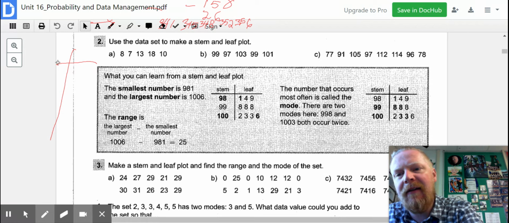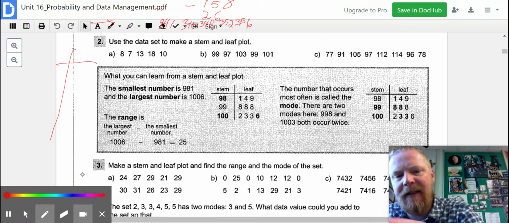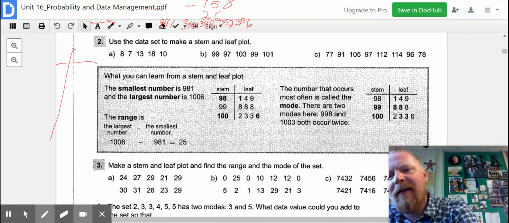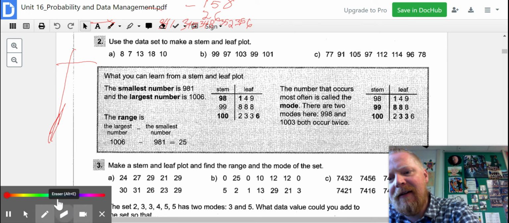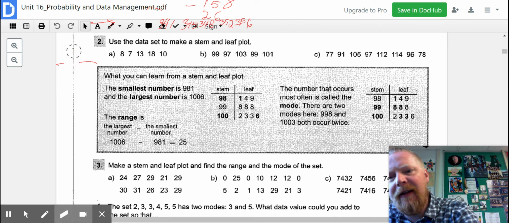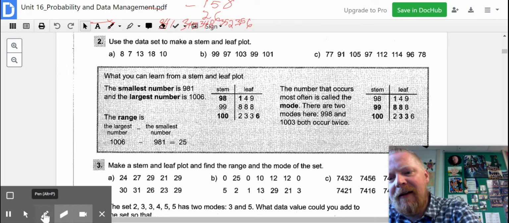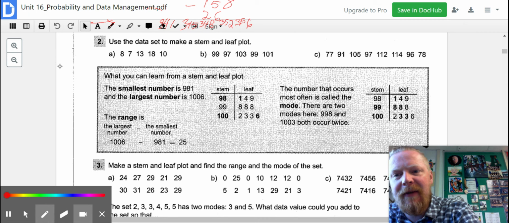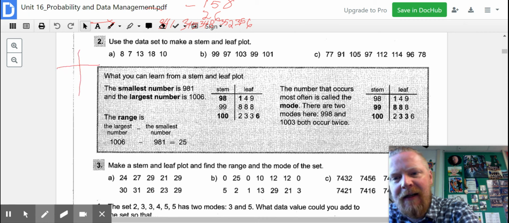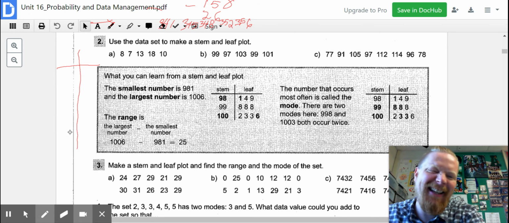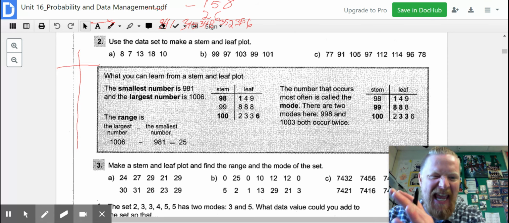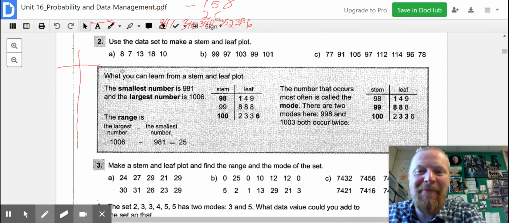I'm doing, oh, that's a terrible T. Let me try to erase that. Oh, that's not my eraser. There we go. Okay, try that again. That's a horizontal line. That's a vertical line. All right, my stem and my leaf plot.